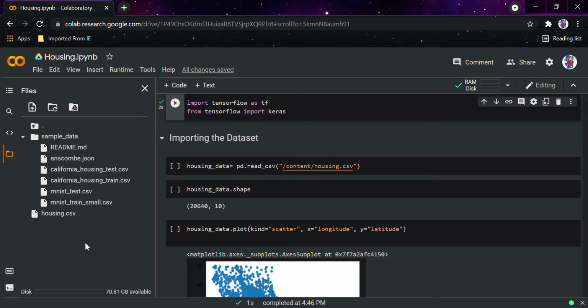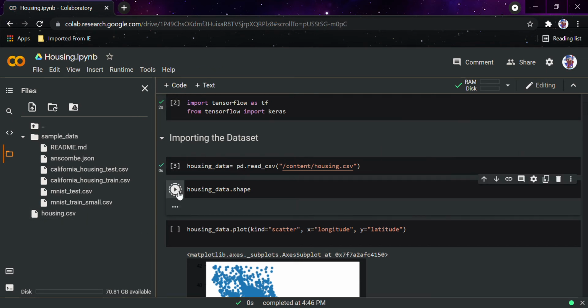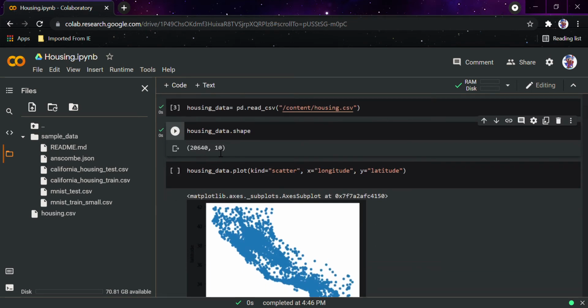If you are really new and don't want to upload any data set, there are some pre-uploaded data sets here in the sample data, that is test and train. But for now, I have uploaded a data set from scratch, and we would be splitting the data set into two parts. So this is the place where we tell the location of the data set. Now here we are telling the shape, that is 2064 by 10.